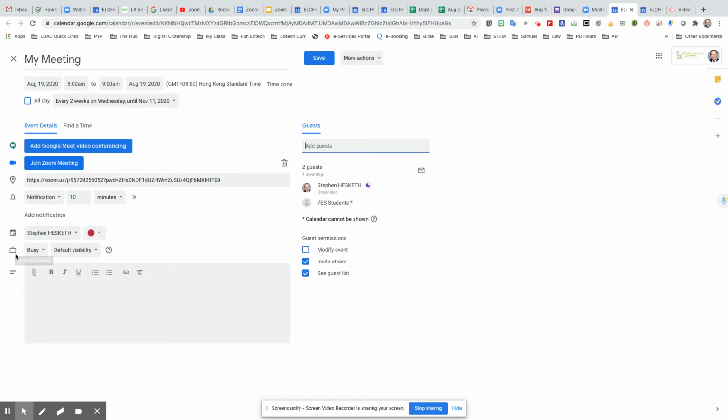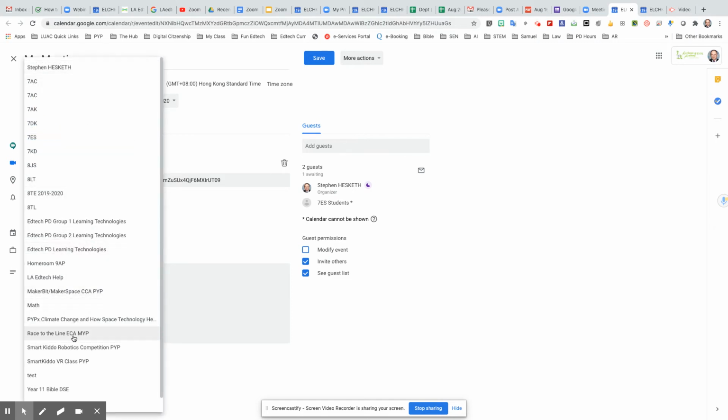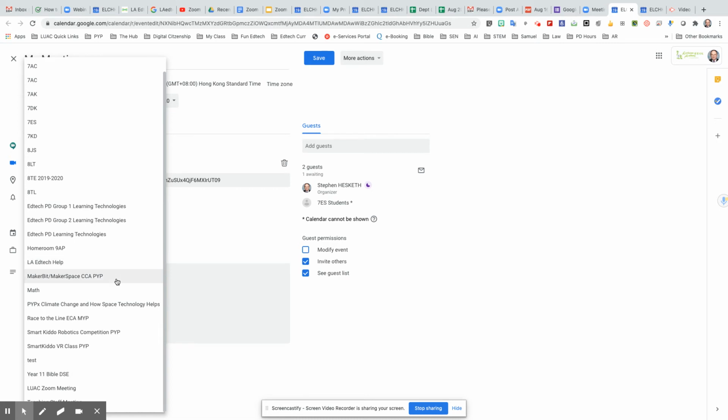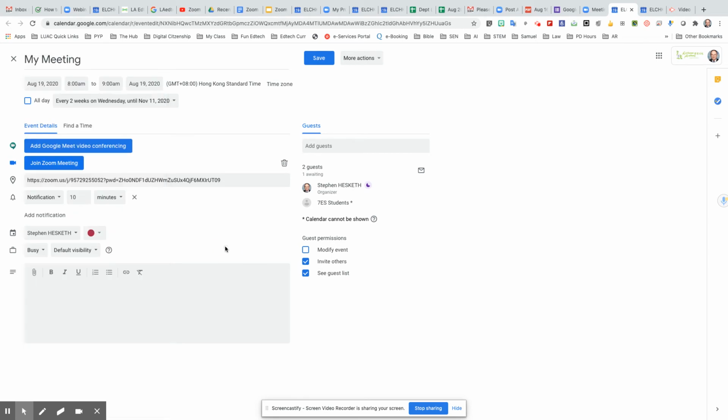If you want to change your calendar here, you have different groups. You can go down there and change your calendar to what you're using. You'll need to talk to your year heads or your department heads regarding which calendar you should be using. But that's how you do it there.